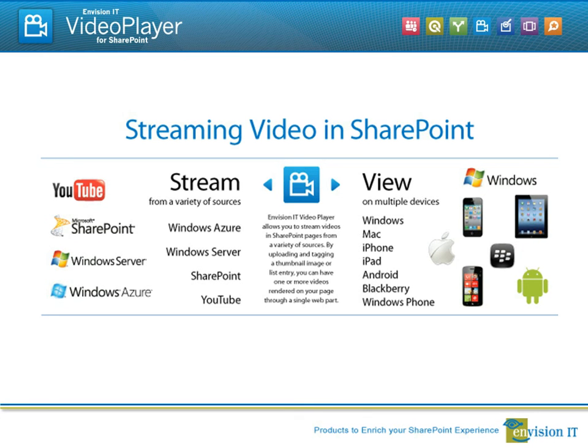So that concludes our overview of the video player for SharePoint product. In summary, it's all about streaming video in your SharePoint pages from a variety of sources, whether that's YouTube, SharePoint itself, Windows Server, Windows Azure, and supporting that on multiple devices, whether it's Windows or Mac traditional devices or mobile devices like iPhone, iPad, Android, BlackBerry, or Windows Phone, and really providing it in the correct format and scaling it at the appropriate quality level to provide an optimal experience for each of those devices.